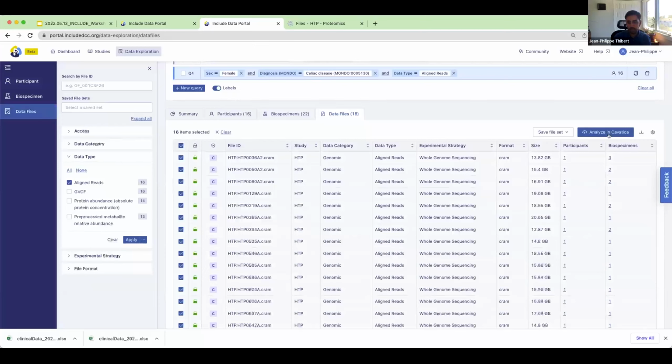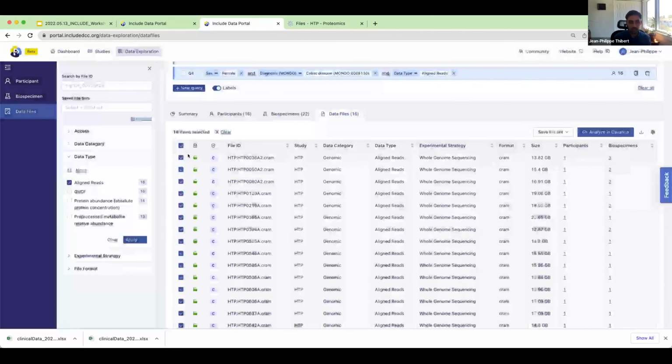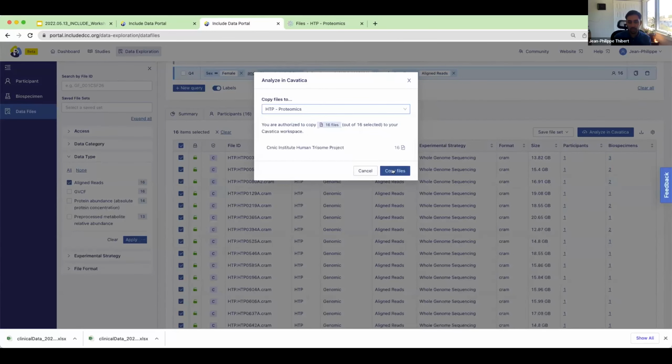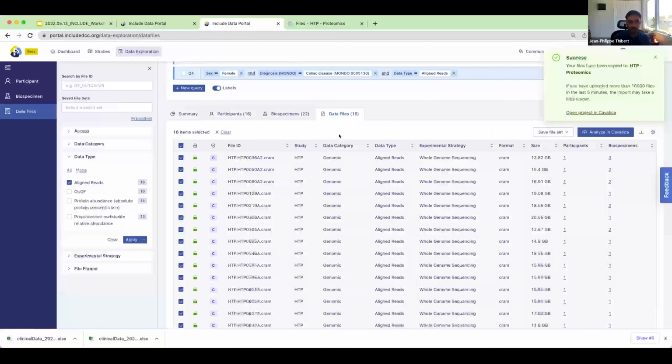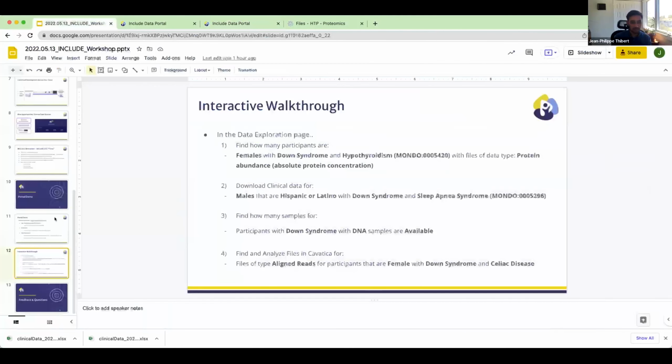So let's select those. And as you all could see, since I did my connection to the platforms, we see that I have authorization, even though it's a controlled data access level data file. So let's click here and analyze. I could also create a new project, but for the sake of this presentation, let's just put them in the same project here. And you can copy files, and you can see that they are associated to HTTP. So there you go. Hopefully you all followed along those 4 exercises.